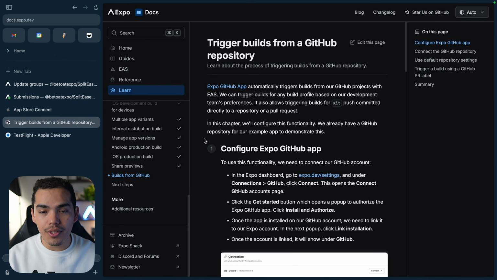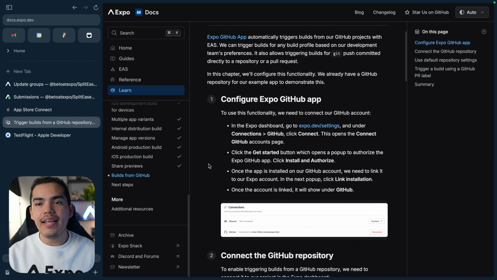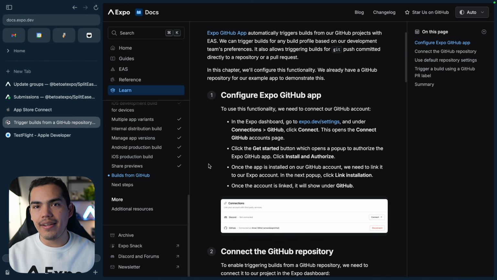In this lesson, we're going to learn how to automatically trigger builds when we push code to our GitHub repo. So let's get started. Back to our doc, we're going to be following this doc called trigger builds from GitHub repo. And this is ideal for automating builds once you push code to your repo.